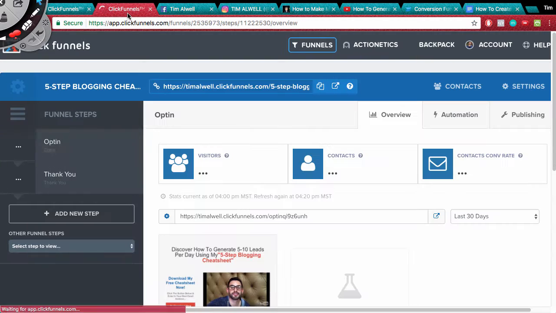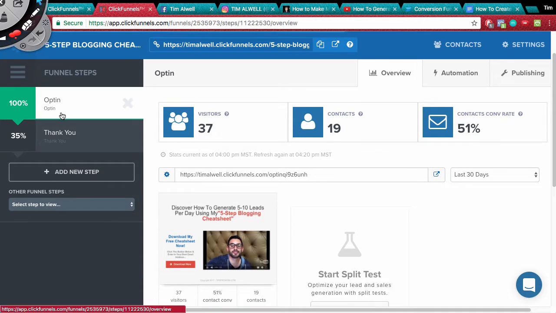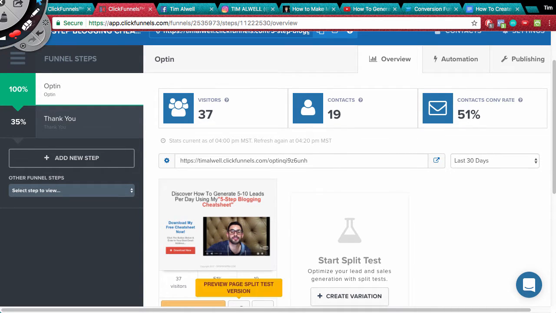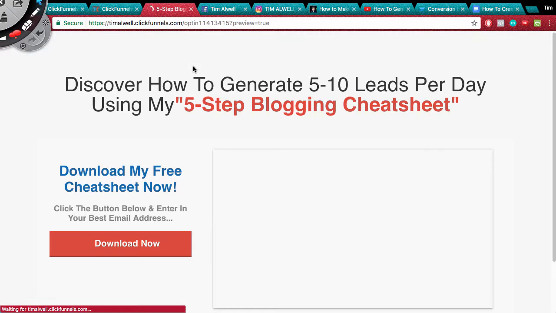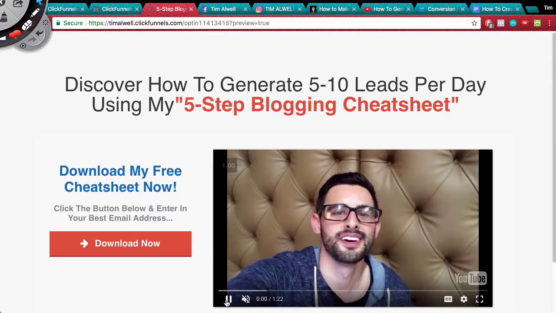Okay. So if I go back and go into one of my blogging cheat sheet funnels and open it up here, this is what I've created. It's just a simple 2-page funnel. It has the opt-in page, which is this, and if I preview this, this is what it looked like. It's a simple page with a headline, an opt-in button, and a video from me.